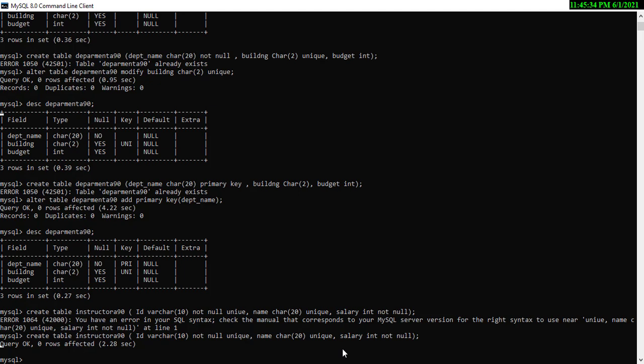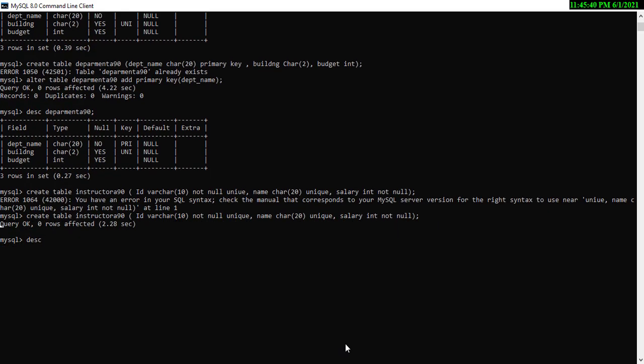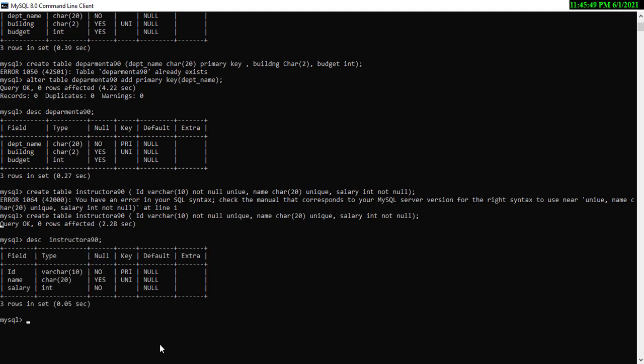So now the query okay message has appeared, so I'm going to describe this now. In order to describe it, describe instructor A90. You can see that I have not declared a primary key in this particular table, instructor A90, but still ID is appearing as primary key. So what has exactly happened over here?